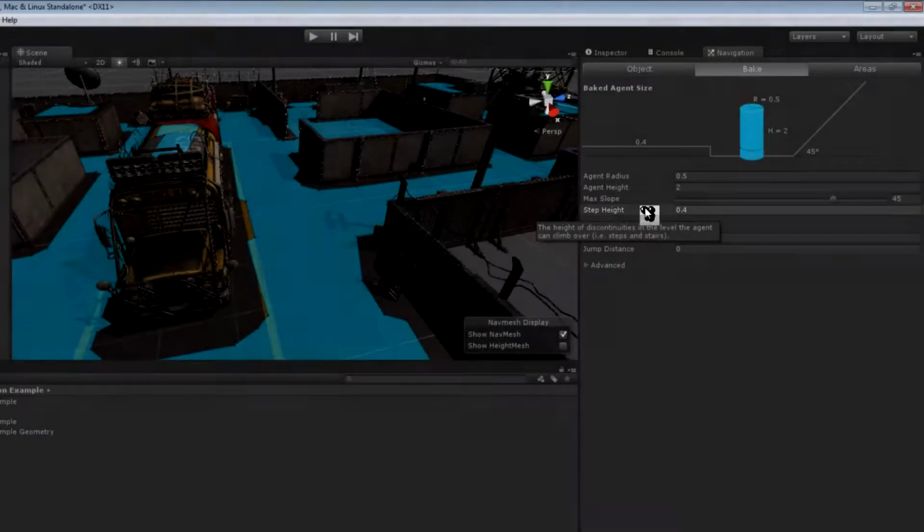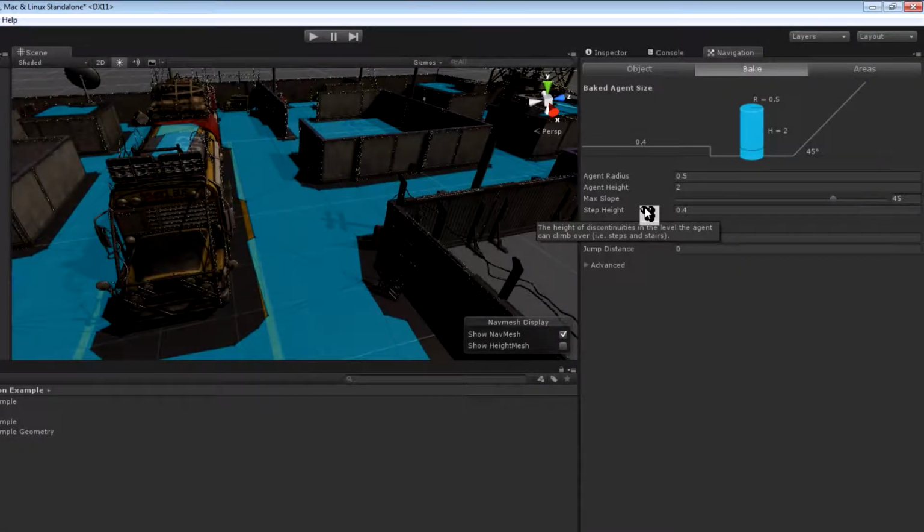Next up, we have the step height. And this is necessary to allow us to configure the nav mesh generation process such that it allows our agents to traverse flights of stairs or even smaller obstacles such as a tiny box, a tin can, a bit of debris that we wouldn't expect the agent to have to find a path around, but would expect them to simply step over.